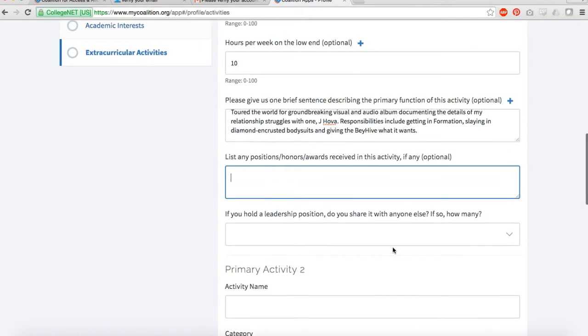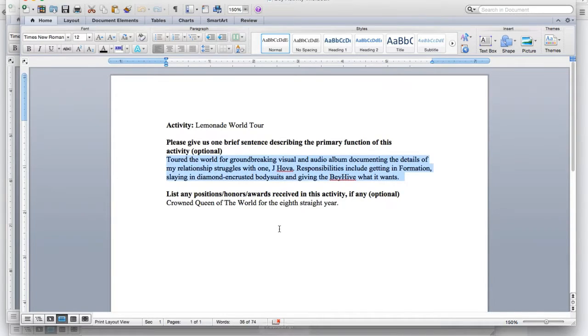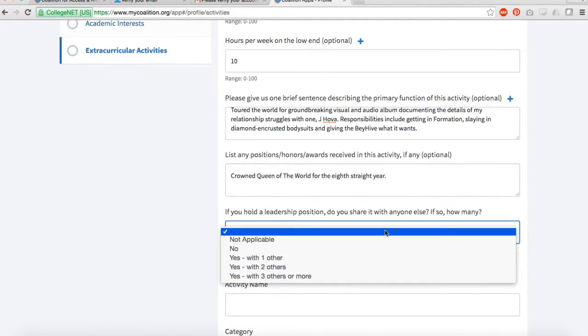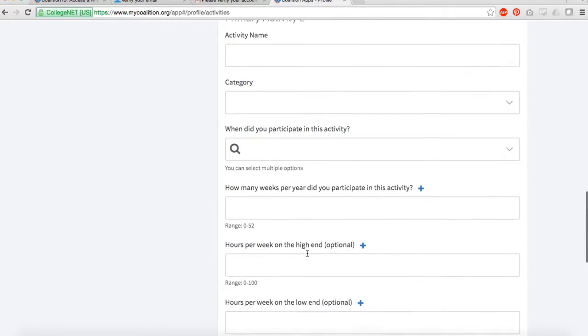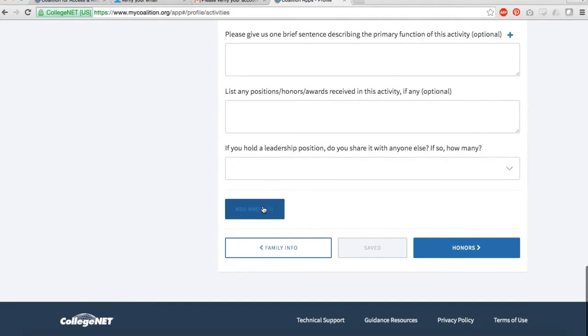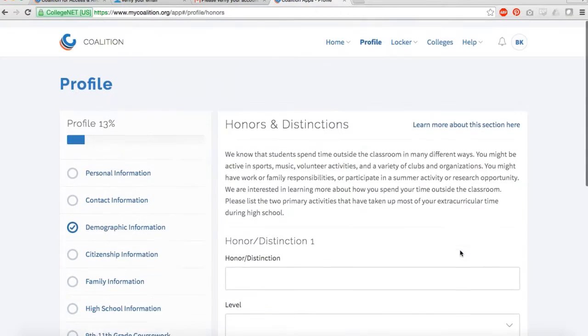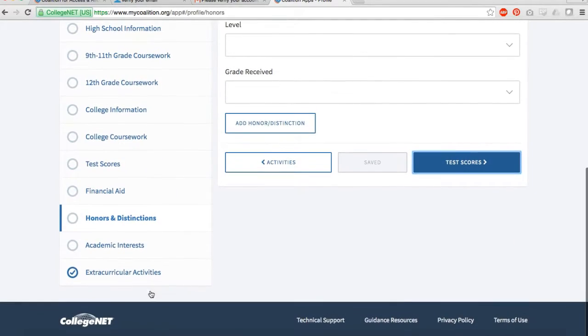So then any positions, honors, awards, you just add those in there, and leadership positions. Then you can add another activity, activity number 2, add another one if you have 3 or 4 or 7. If you click on the bottom right hand side, you'll see that extracurricular activities now has a check mark next to it because you've started to fill that in.